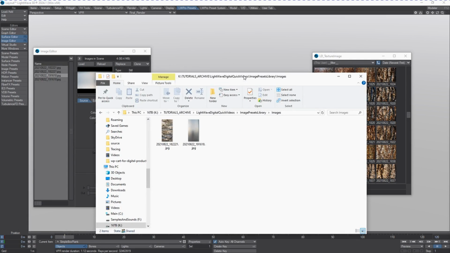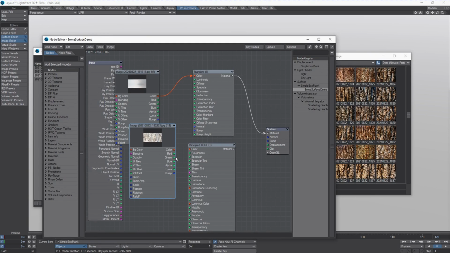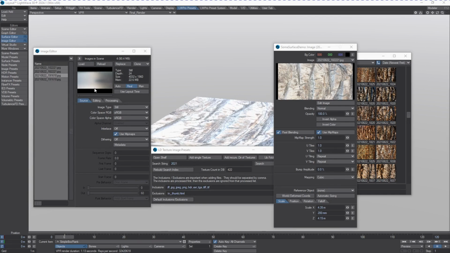Okay, so we can see that it's pulled it in here. And it's ready to go on the surface editor. Boom, boom. Let's again change its mapping, cubic, so we can get a good look at it. And there you go. Now it's probably loading these in as duplicates for another reason, which is we are in a particular color space for each one. So make sure you have your color space set first. And that will avoid that problem.